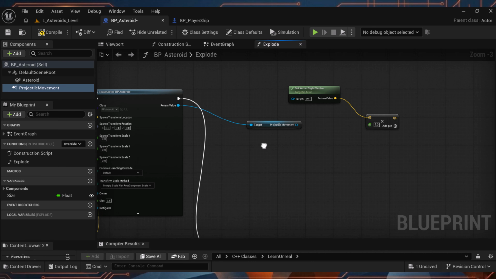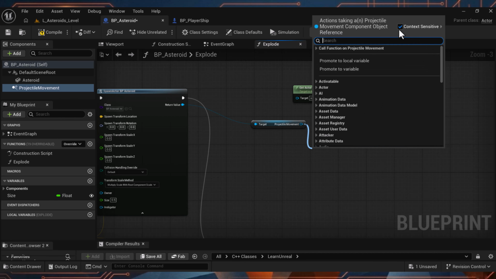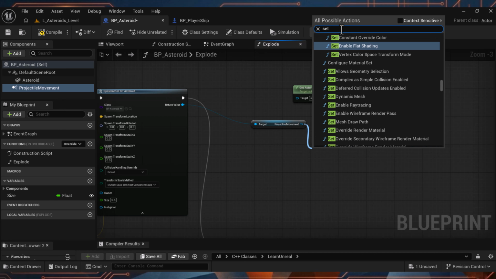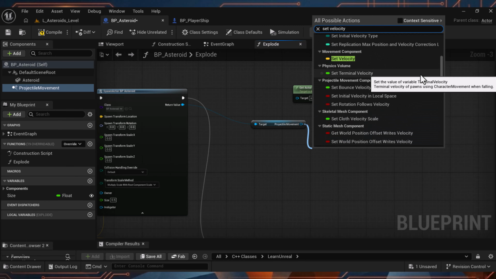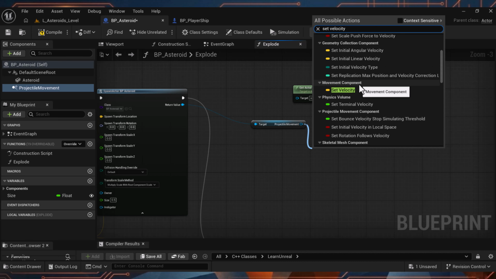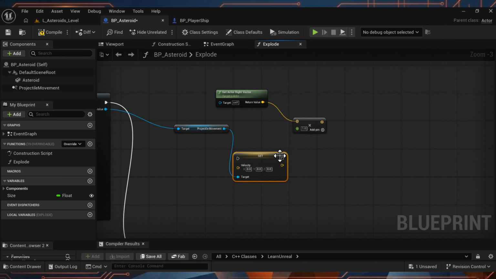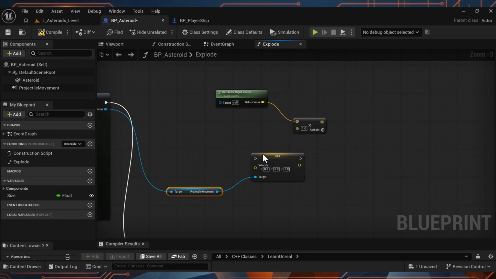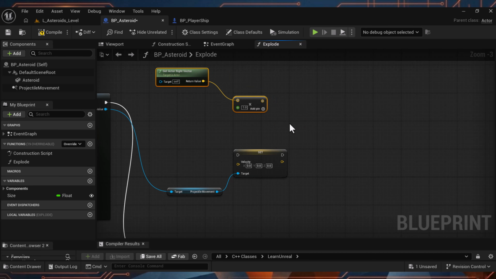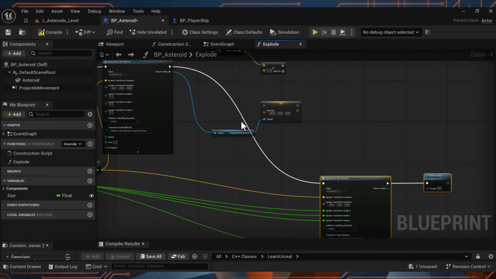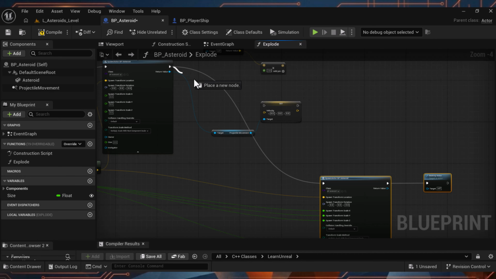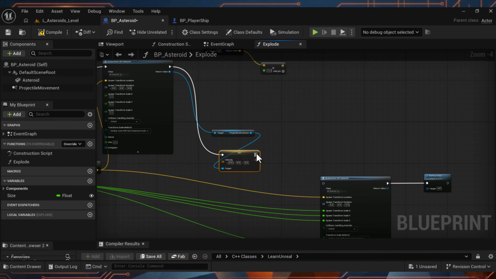And then what we want to do is set the velocity of this. So go ahead and drag this out. I turn off context sensitivity for this and type set velocity. Where it says movement component here, that's this projectile movement, we want to set this velocity here. Now we want to connect the white execution pin so that the set velocity node sits right between shard A and shard B. So we grab our execution pin here, plug it in here, and our execution pin and plug it in there.